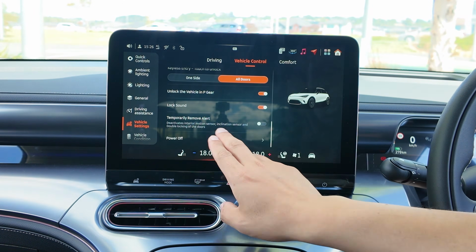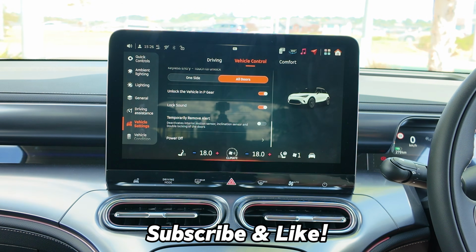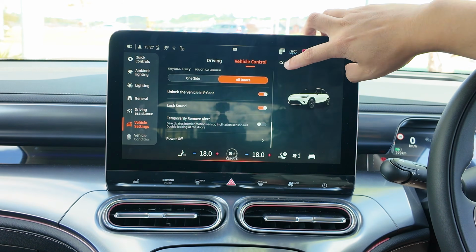Temporary remote alert can also be engaged. Power off can also be engaged. In case you are sitting inside the car, you don't want the car to be engaged, you can turn that off. Next one is the comfort.